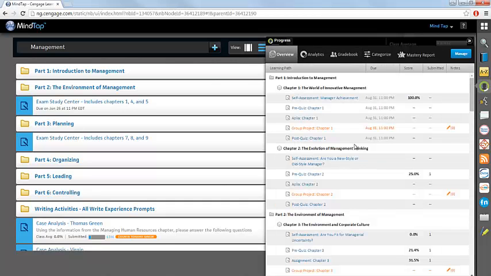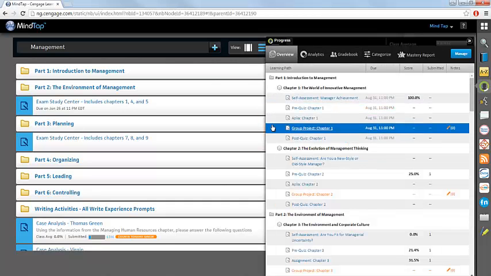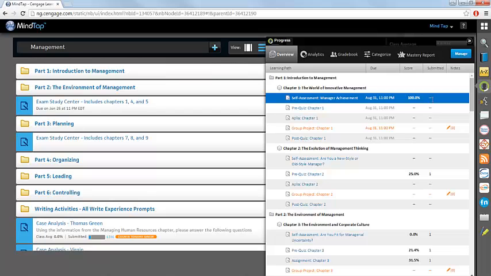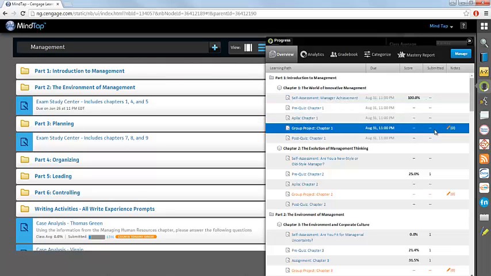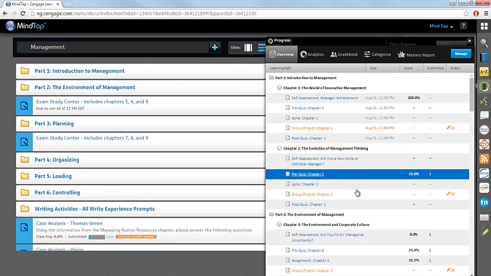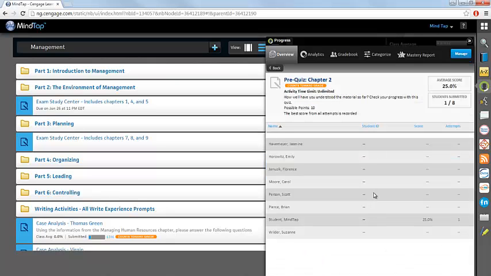Within the Overview screen, you'll see a listing of all of the activities included in your MindTap course. Here you'll be able to see when it's due, the average score, as well as the number of students who've submitted that assignment. To dig into the details, you'll simply click on the activity title, and you'll be able to see the details for each of your students.